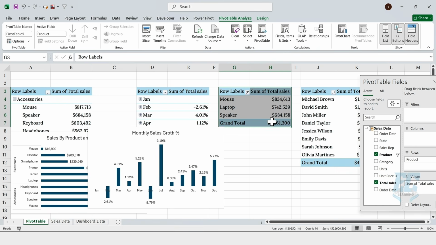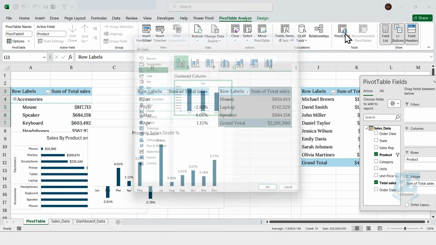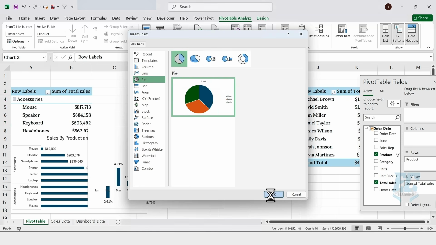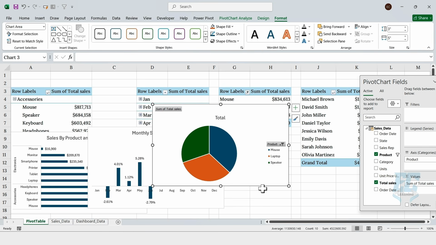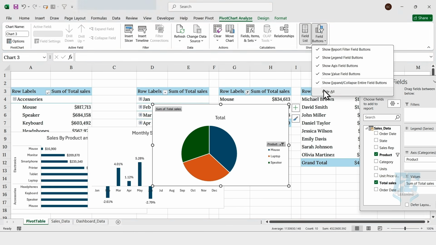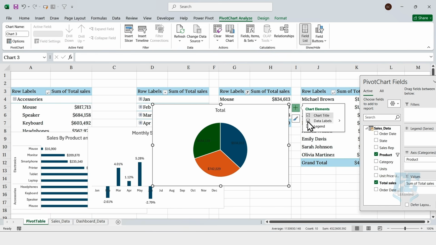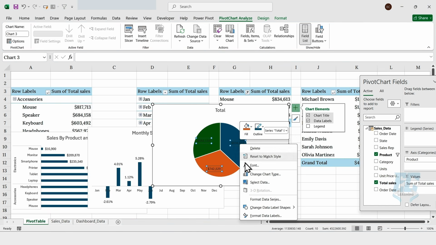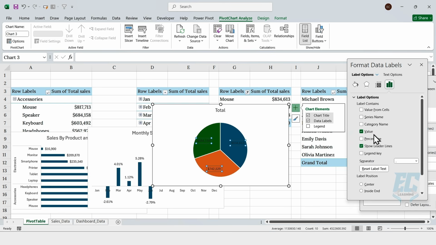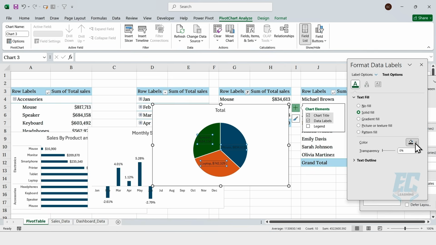Now select the third pivot table and insert another pivot chart. Choose a pie chart and click OK. To refine the visualization, go to Pivot Chart Analyze, click Field Buttons, and hide all. Then adjust the chart elements, remove the legend, and add data labels. Right-click on the data labels, and open Format Data Labels. Enable category names so viewers can easily identify each product. To make the labels stand out, go to Text Options, and apply a fill color. Finally, change the chart title to Top 3 Products. For better readability, make all text bold.